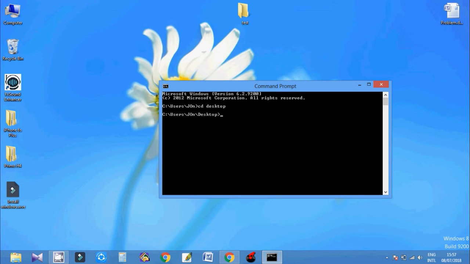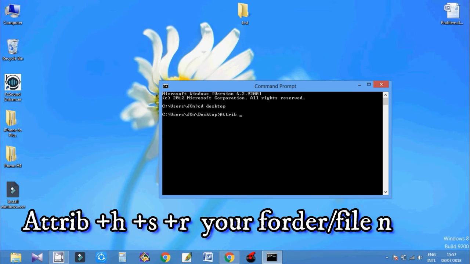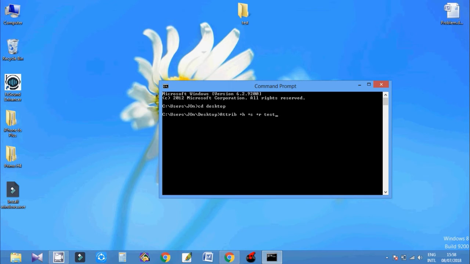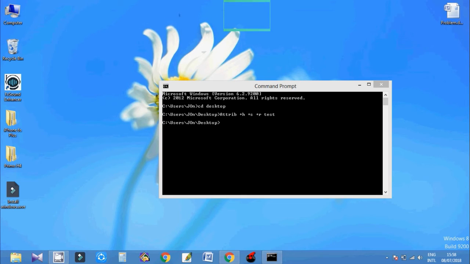Now just type ATTRIB space plus a plus s and plus r space. Now type your folder or file name. My folder name is test. So test, refresh. Here you can see my folder is gone.